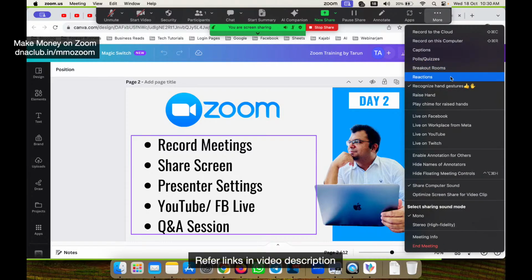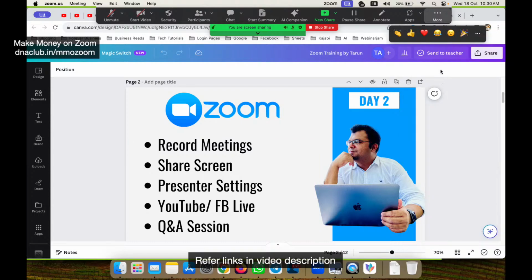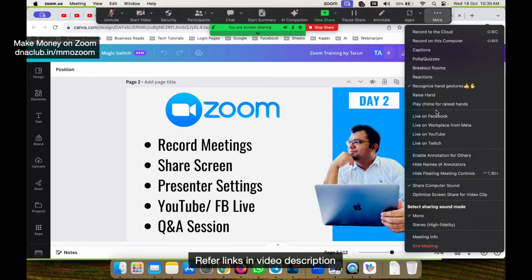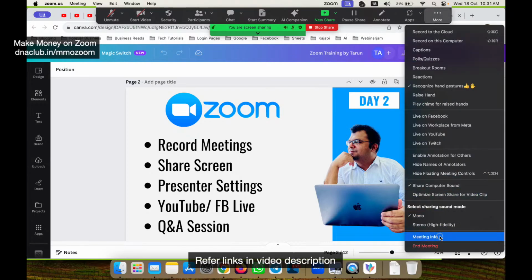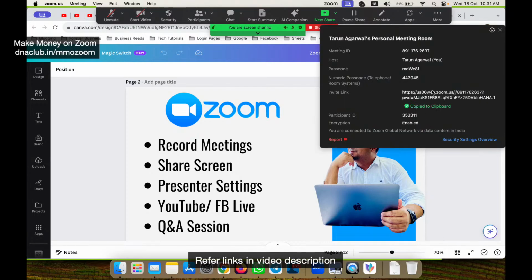Breakout room we will cover tomorrow. Reactions are some emojis, so thumbs up, all these things. The rest, keep it as it is, and I think that's it. If you click on meeting info, it will show the information of the meeting, and you can copy the meeting link from here to share it with another person. Suppose you've started a meeting and now somebody is asking on WhatsApp, give me the meeting link. So go to more, go to meeting info, and from here you can copy the link of the meeting.